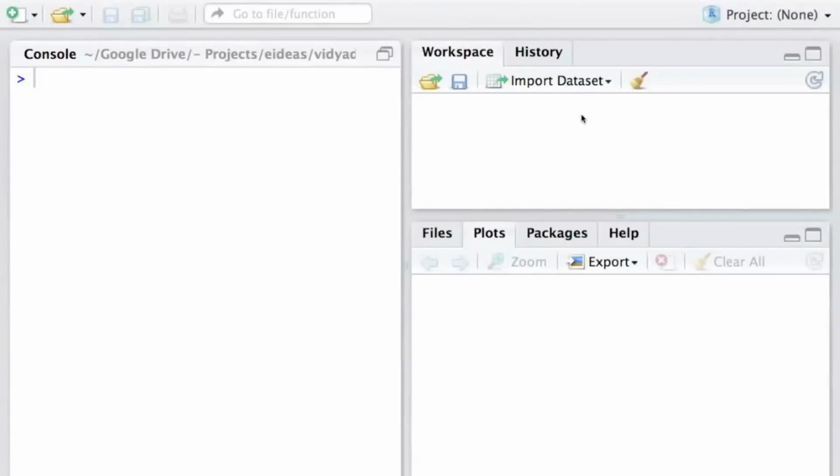Hello. This time I'm going to experiment with RStudio again. My aim in this video is to import a CSV file which contains time series data, and then be able to plot it in R sensibly.